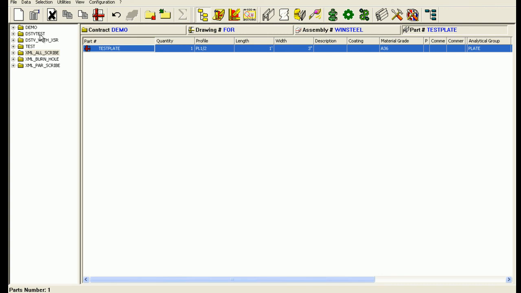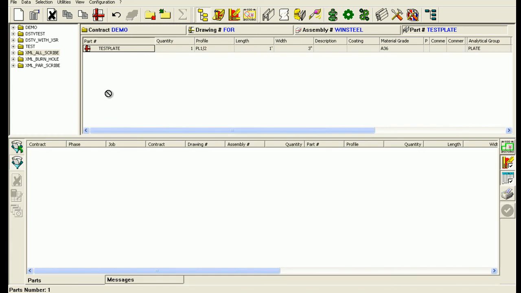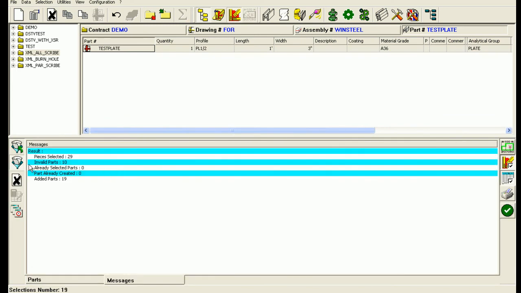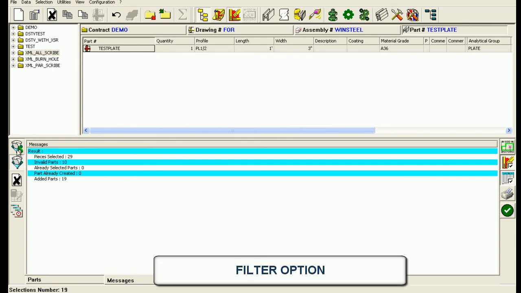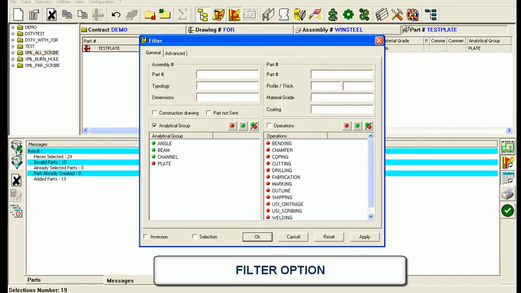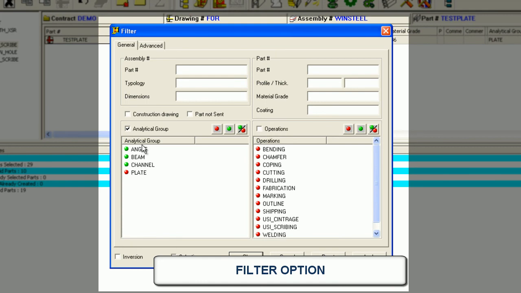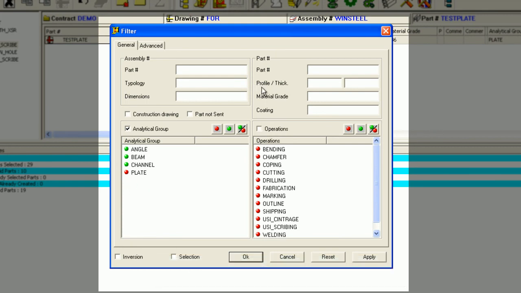By using drag and drop, WinSTEEL can now filter out items based on groups, profiles, or other characteristics. This simplifies what pieces are sent directly to the machine, to linear profile nesting, or to plate nesting.